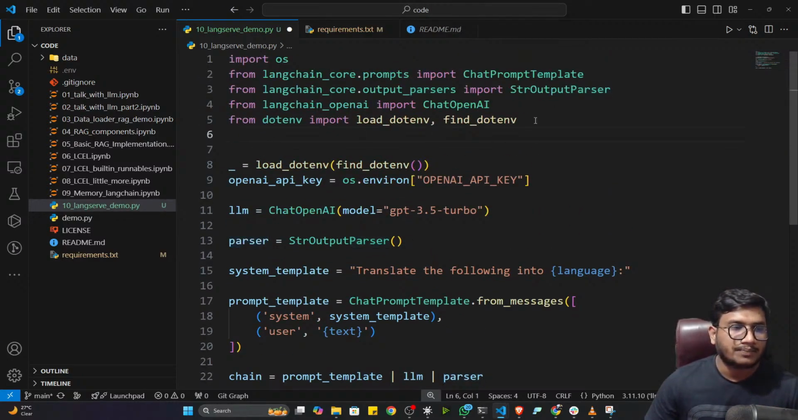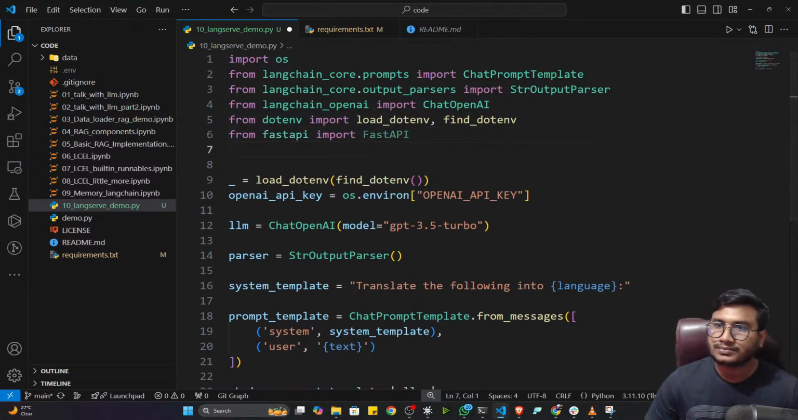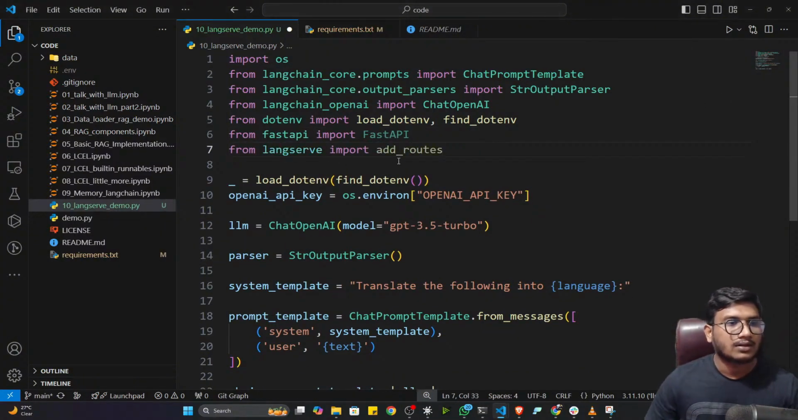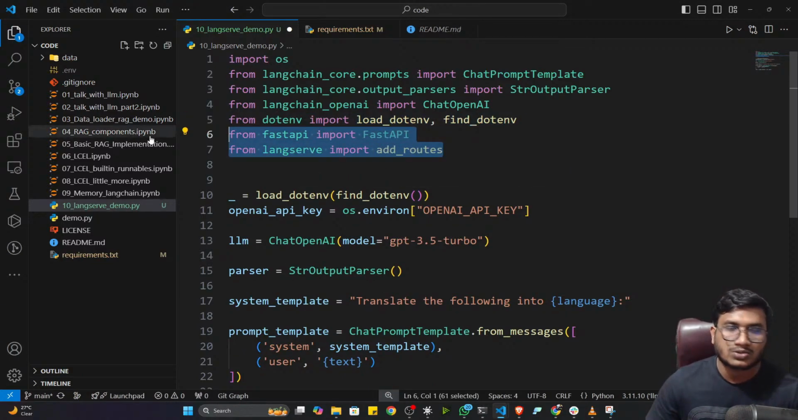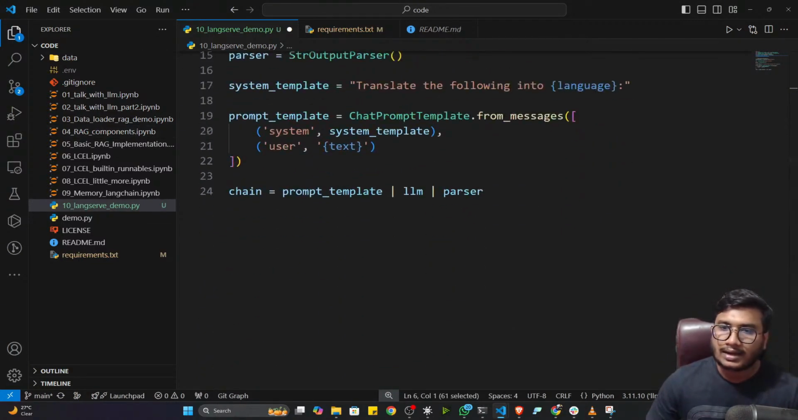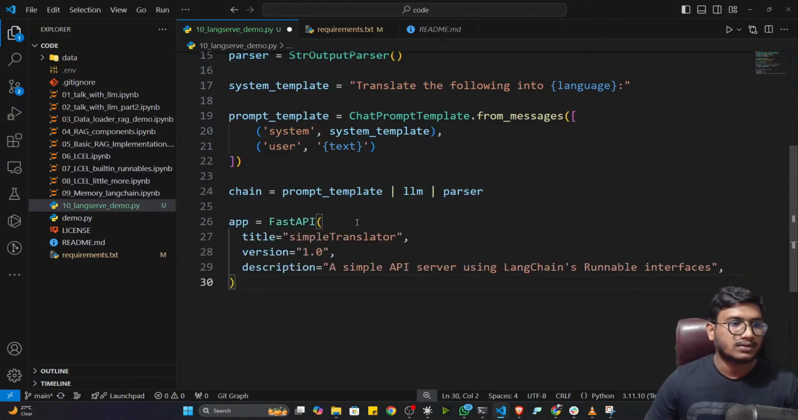And to create the REST API with the help of LangServe, first of all you have to import FastAPI. And you have to import another thing from LangServe called add_routes. These two things you have to import, guys. Try to remember these two things. And inside the FastAPI object, you have to mention these, this is the syntax.